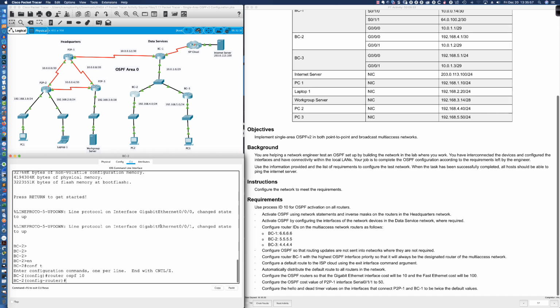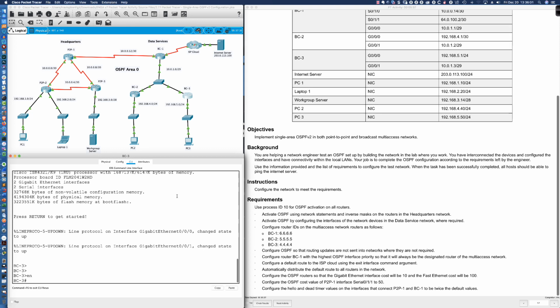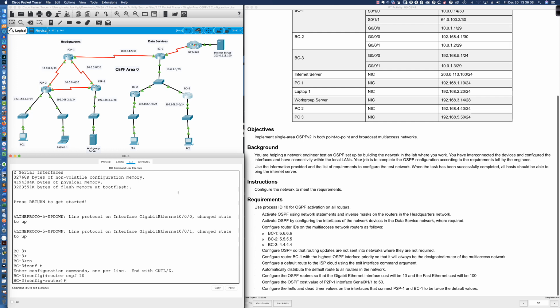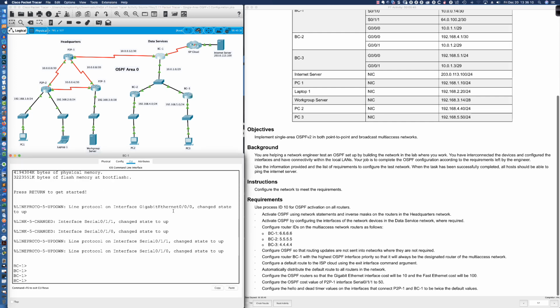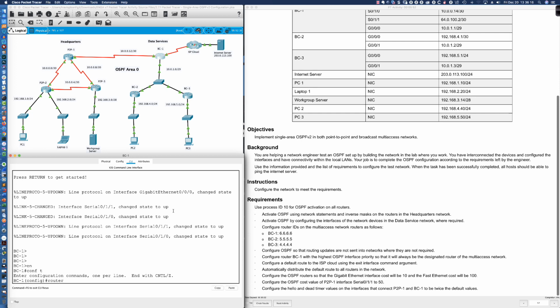router OSPF 10, router OSPF 10, and finally on BC1, which is our autonomous system boundary router as well. It's going to be our gateway to the internet.